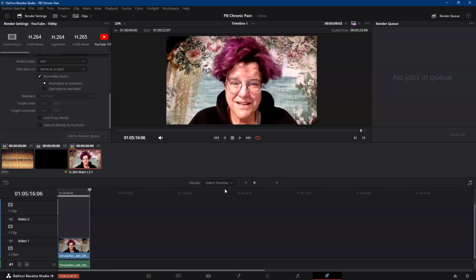If you were just checking a section, like if you wanted to render 30 seconds and just make sure that it looks right, then you can do in-out ranges. But for the most part, we just do the entire timeline. Now I'm going to go up here to the left in the middle and click add to render queue. That's going to pop it up here on the right, and it'll show you the name is PB chronic pain. Timeline 1 is what we're rendering. We only have one timeline. The name of the file will be chronicpain.mp4. It's going to be on my desktop. And then all you've got to do is click here where it says render all.